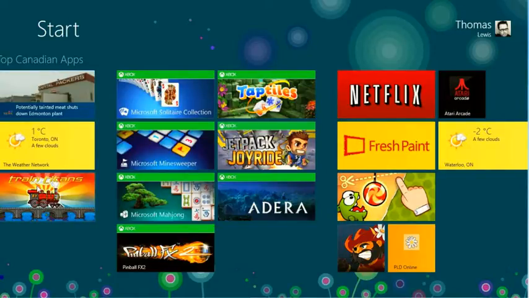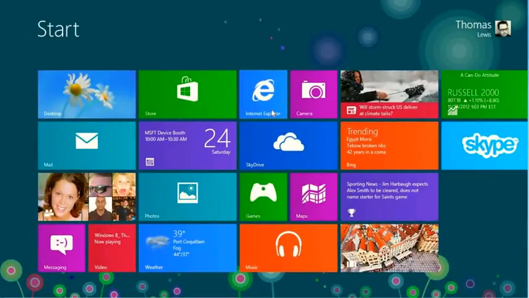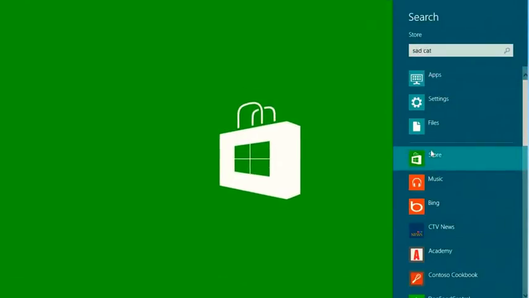The next one I'm going to show you is actually the first Canadian app to ever enter the Canadian Windows Store, and it's called Train Titans by SadCat. I'll let this load up. Train Titans is built by SadCat, and they ported their OpenGL graphics engine to Windows 8 in under 3 weeks. They've also been able to leverage that investment, and let me do a quick search here, SadCat, and hopefully it'll come up in a couple seconds.